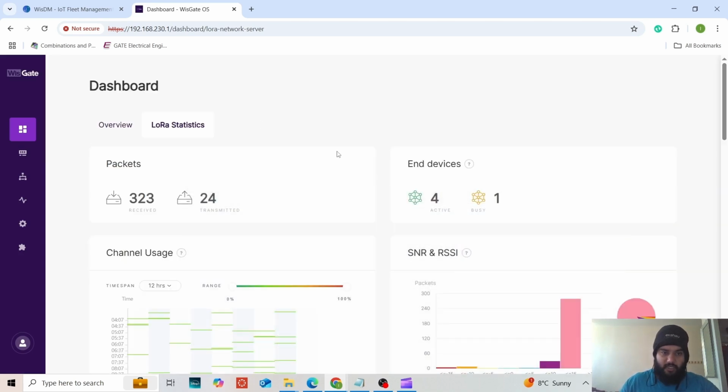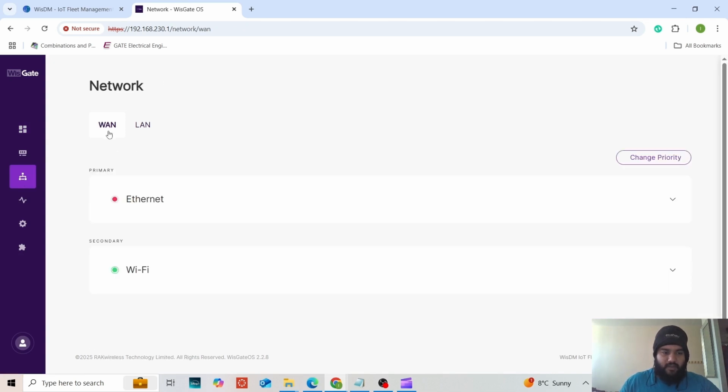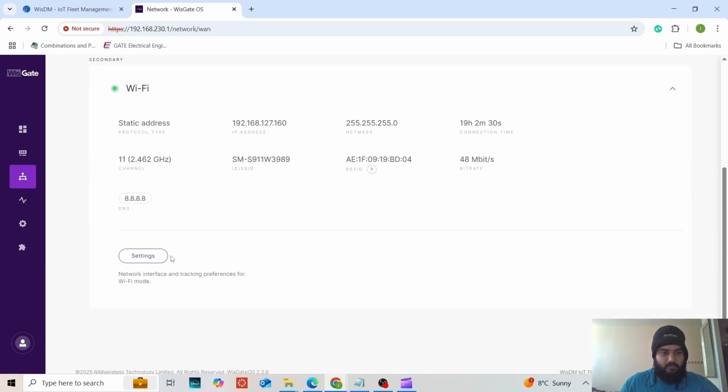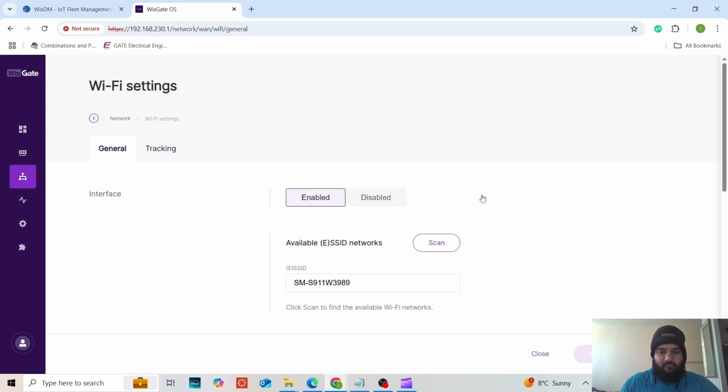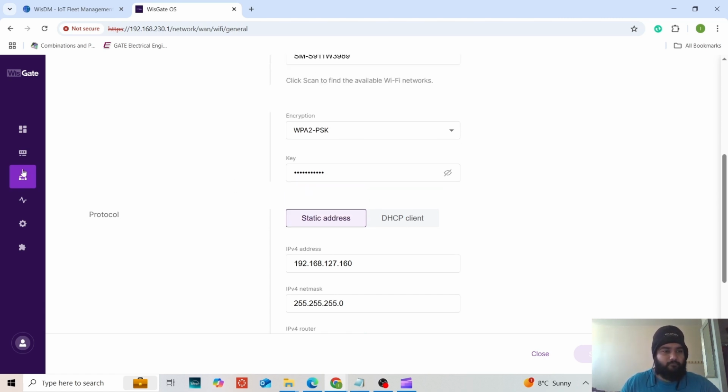This is the LoRa gateway dashboard. In order to connect to the Wi-Fi, you can go to the network. From here, WAN, Wi-Fi, and then you can go to settings. You can scan for the available SSIDs, choose the one, put the password, and then you can also choose the protocol. I chose static address so that I can easily find out which IP address my gateway is on. You can choose DHCP if you can find the IP address from your gateway router.